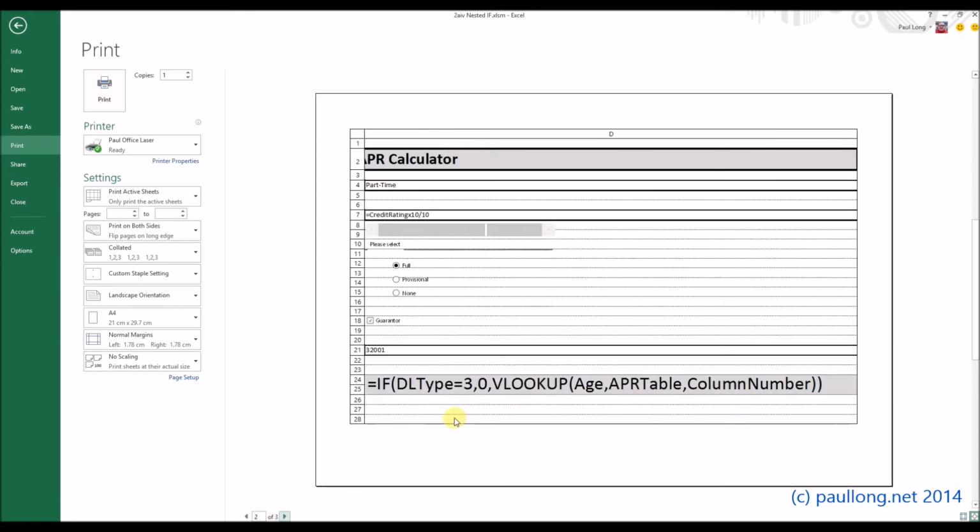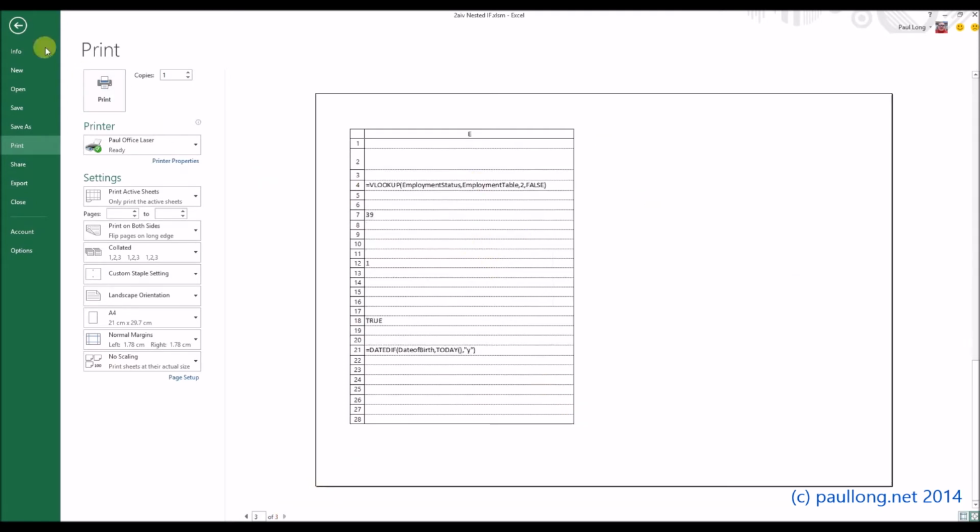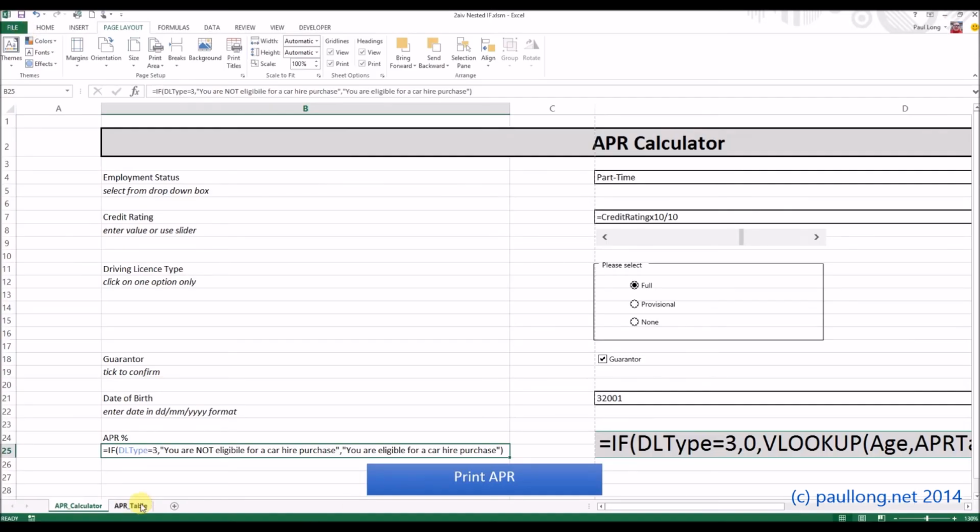With this one, you can say if the driving license type is none, then 0 will be displayed because they're not eligible. Otherwise, the age, which is from that cell there, is going to be looked up in the APR table on the other worksheet, and it will find the column number and return the value where the age and column number match. And then of course you do the same with these, and we then go to look at the other worksheet and how you're going to annotate that.